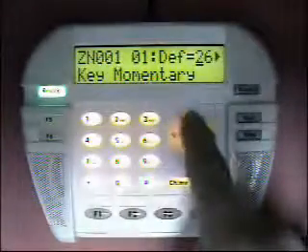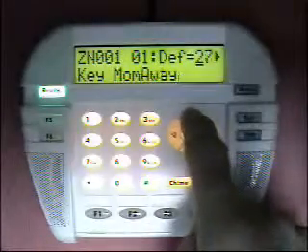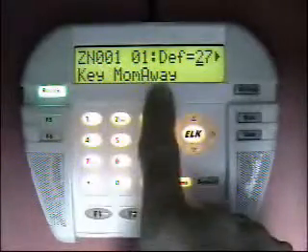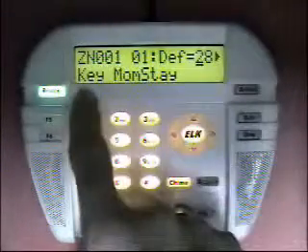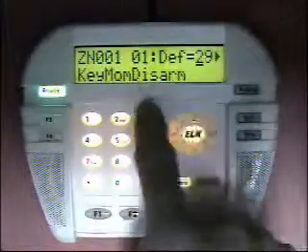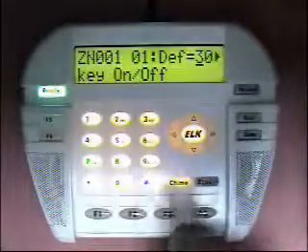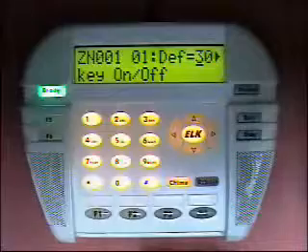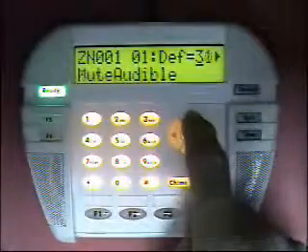Water alarm, this is a key momentary. In other words, a momentary closure will arm and disarm the security system. Key momentary, it'll arm to the away mode or disarm. This is a key momentary arm to the stay mode. Key momentary disarm only. A key on off, so if you turn the key switch it arms it, then you turn it back and it'll disarm it.